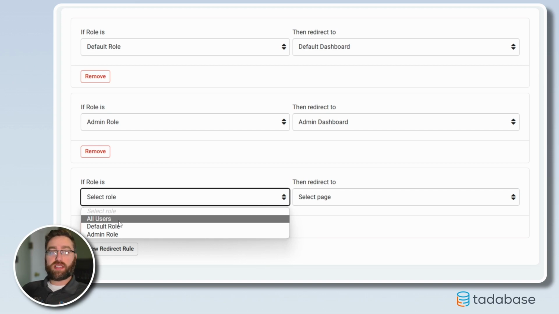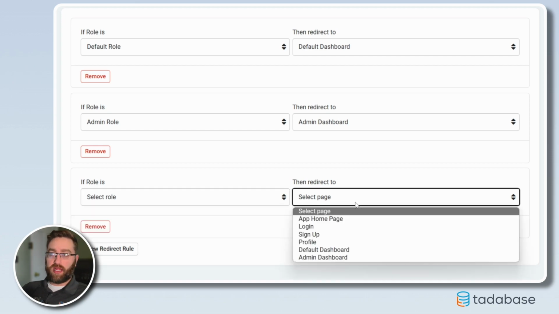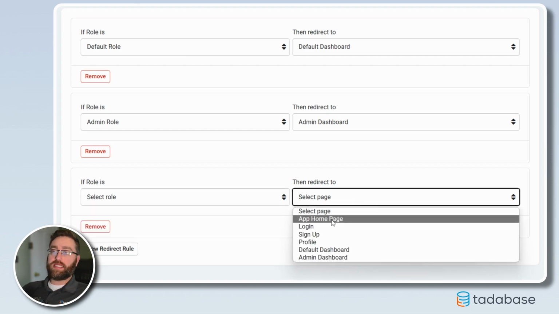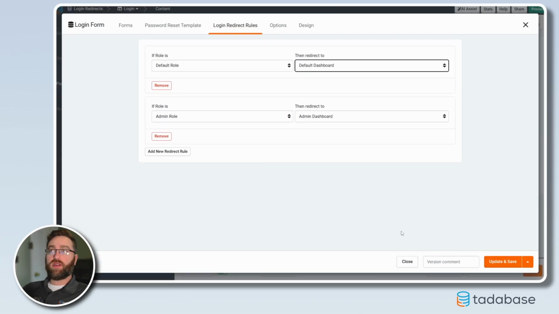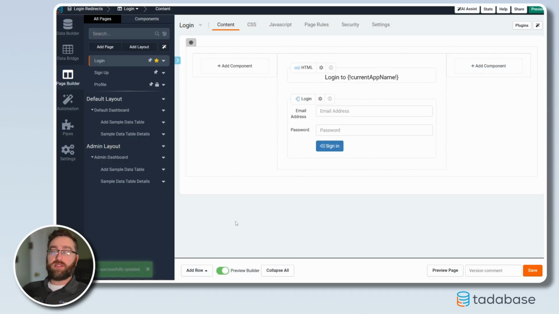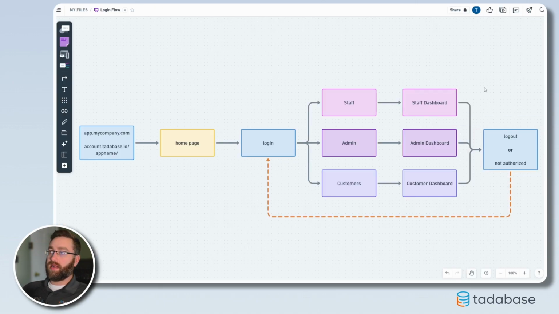Now, you may have noticed when I clicked that drop down, there is an option for all users. So if there is a case where you don't care what role they are, you just want to send them to some sort of main landing page where then they can decide where they need to go, you can select all users and redirect them to anywhere that you wish. Additionally, inside of these redirect rules, we do have the option to redirect to an app homepage. Once we've configured our redirect rules, all we need to do is update and save that component, and our redirects are now complete.